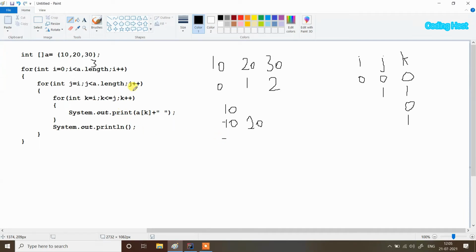So now in this for loop, j will increment. So j will become 2, and here it will again check that j is less than a.length. Yes, true, and we again get inside our for loop, and this k for loop will again print the elements from index i to j. So it will start from index 0 and go up to index 2. So 0, 1 and 2. It will print all the elements at these indexes.